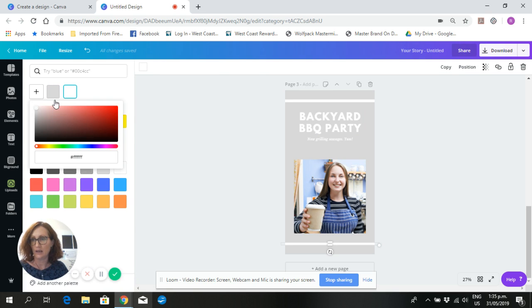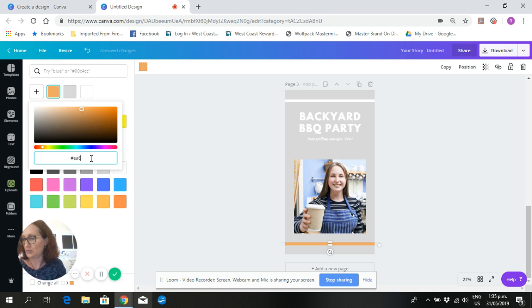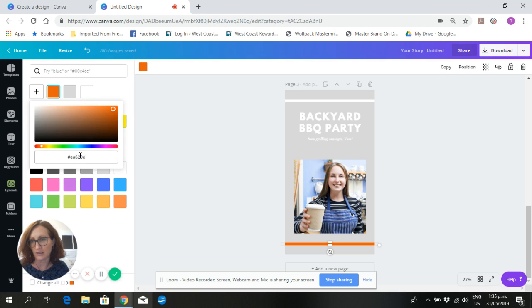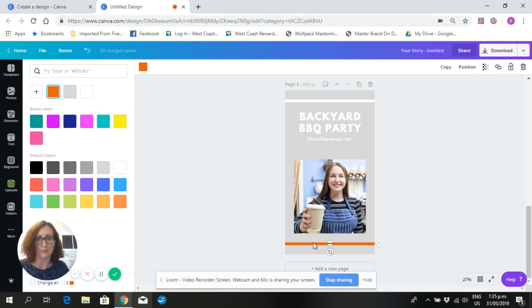So just give me 1 second while I type that code in again. So it's EA620E. To find the code, once you've got the colour you want, if you press the plus, so this is the colour we want, this is our branded colour, press the plus, there it is there. So you can copy and paste it if you want to instead of typing it in each time. And that's always going to give you your branded colour.